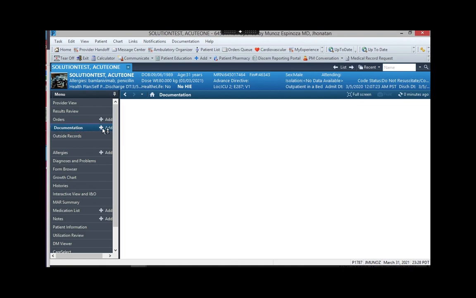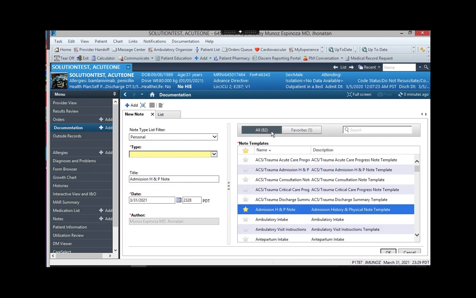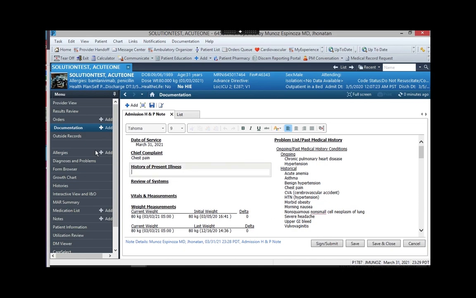Now you have to do an H&P. So you'll go to documentation, click on add, and if it's one of your favorites, or you can scroll down this and find the admission H&P note, click on OK, and start filling up all the available boxes. So chief complaint, history of present illness. You write down all what you need to write, including your geriatric review of systems, family history, social history, because you may not find a space for all the information that you have. So you just have to keep adding wherever you can.